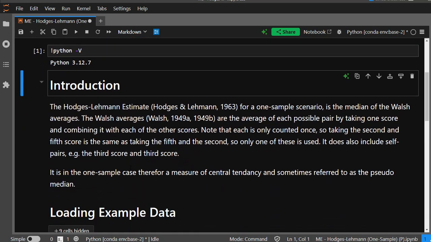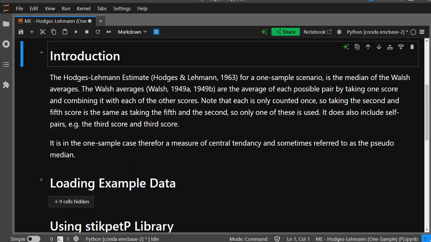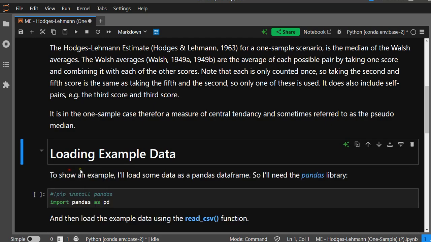I'm using JupyterLab with a Python kernel of 3.12.7. The Hodges-Lehmann estimate itself is a median of Walsh averages, and Walsh averages are like taking every possible pair of two scores and taking its average, including taking the value and the value itself, but the order is irrelevant. So the first and the third would be the same as the third and the first. That would still be considered the same one, so only counted once.